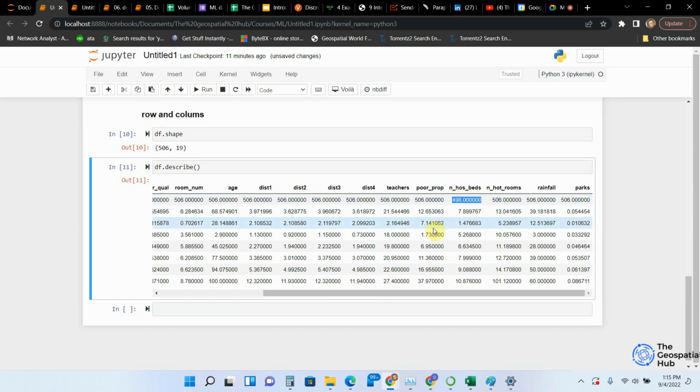So now, even this way, we've been able to identify missing values just by describing our data. Every other column has 506, except the number of hospital beds. So describing our data is very important. We've not even started, we've not built our model, we've not done anything. We've been able to identify some missing values.